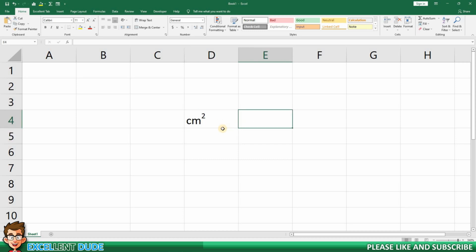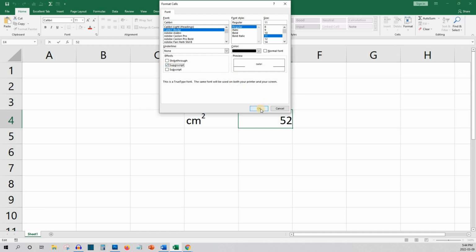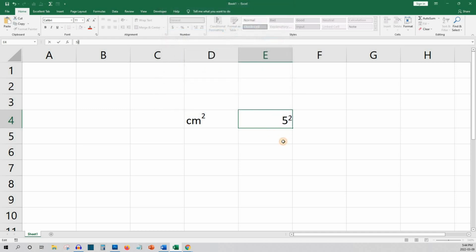However, what if you have a number-based value? I can try the same process as I did earlier by changing the font settings to superscript. It looks like it's going to work, but it doesn't. Don't worry, the solution is quite simple and it will actually work for both text-based and number-based values.